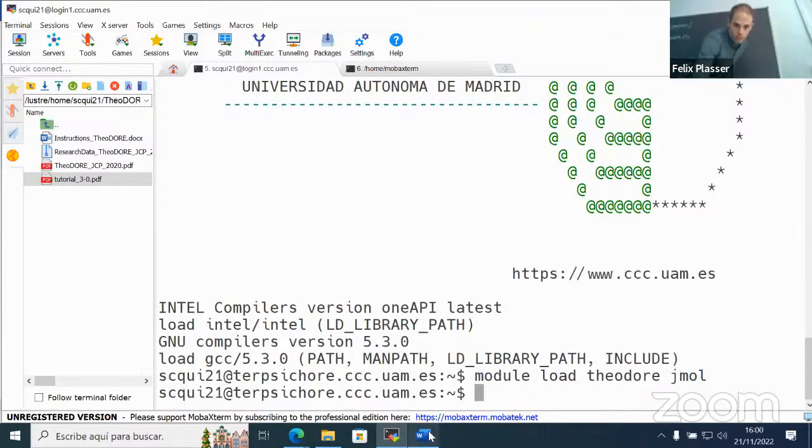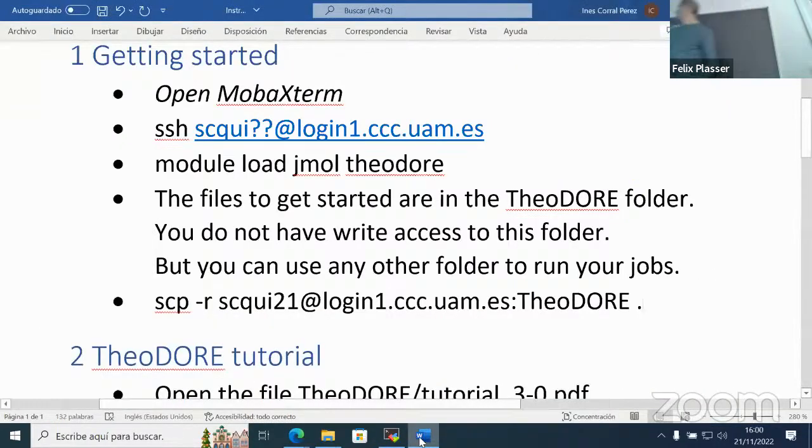So this is also written in this Word document here. Okay, so we run module load Theodore JMOL just to activate Theodore and JMOL. By the way, please interrupt me if anything doesn't work for you. Feel free to stop me anytime. I'll just try to go through it. I'll do a few steps to get you started, and then we can see that everyone catches up in case some people have not caught up.